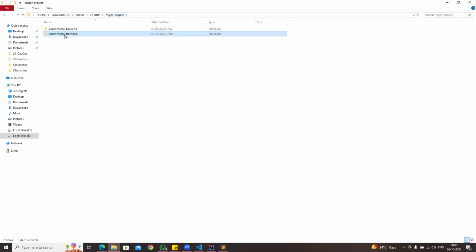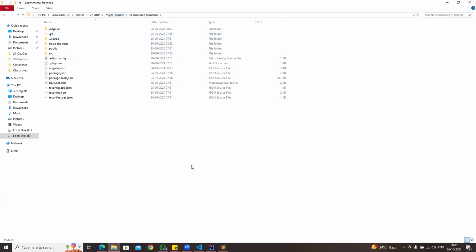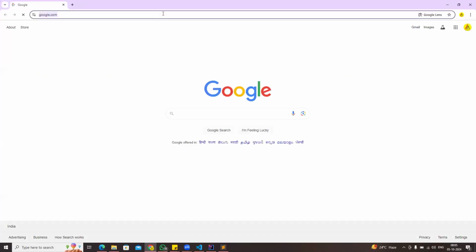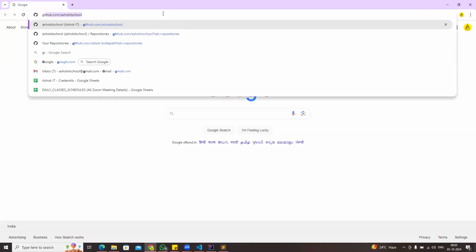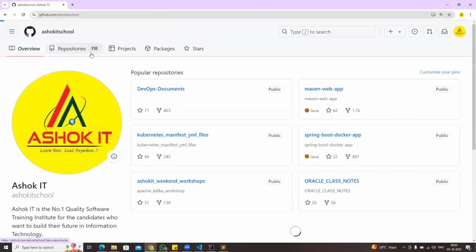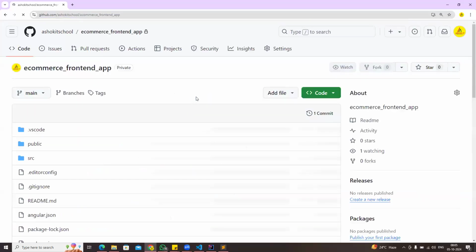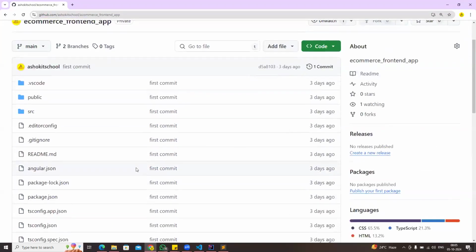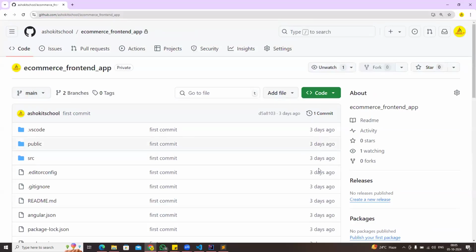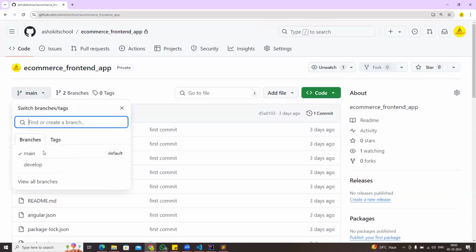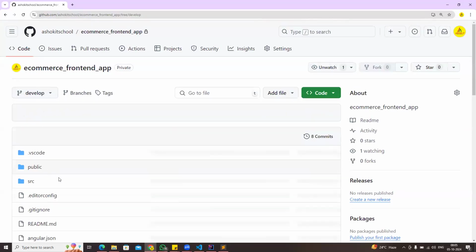So this is my e-commerce front-end application. I don't have the latest code from the GitHub repository. So let me go to my GitHub repository. Open GitHub, go to the repository. This is a private repository. Only collaborators can access it. If you see the main branch, there are no code changes in the last 3 days. But let me go to the develop branch. Latest code is available in the develop branch.